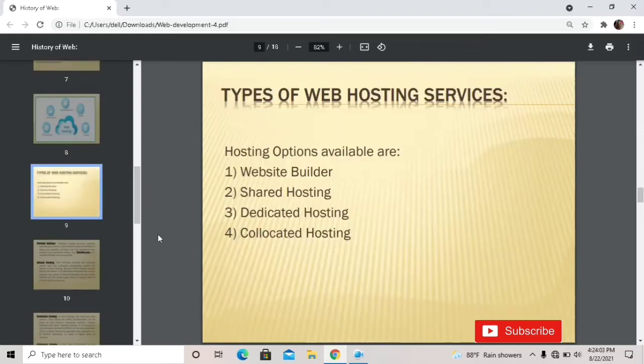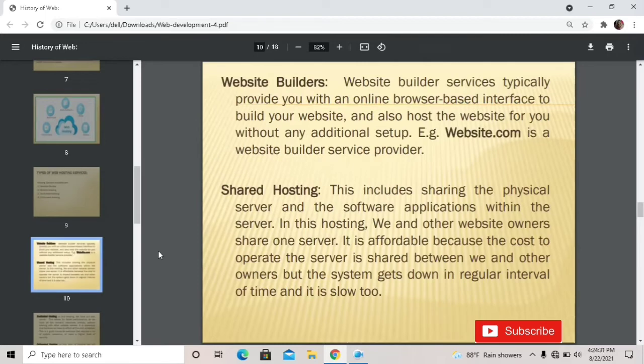There are various types of web hosting services available to host. It is important to understand what kind of services our website and our business need, our budget, and what type of services the web host offers. According to that, some of the types of services that the web host offers are website builder, shared hosting, dedicated hosting, and co-located hosting. Let's discuss these.